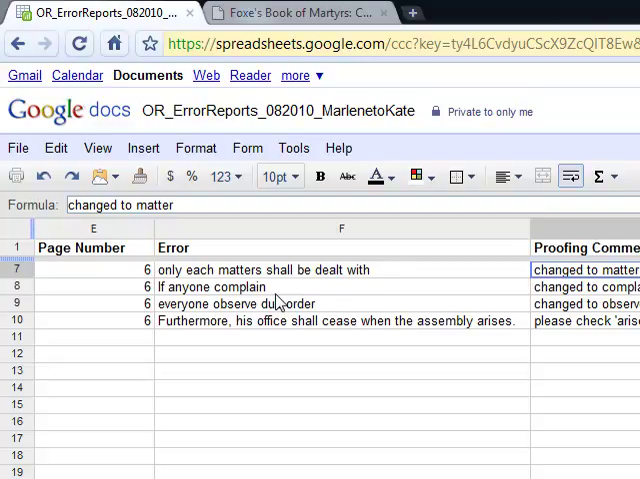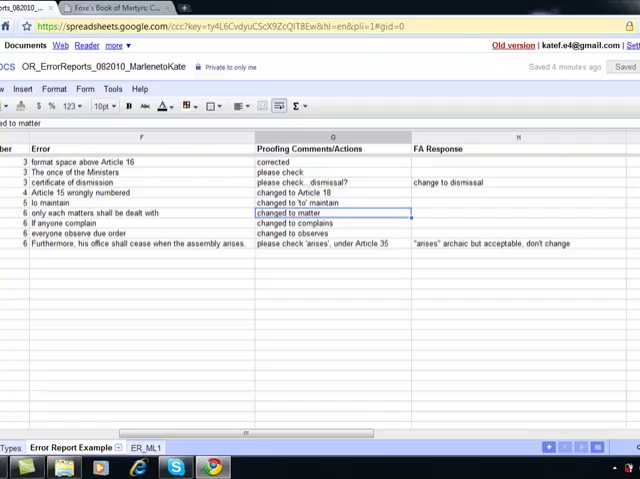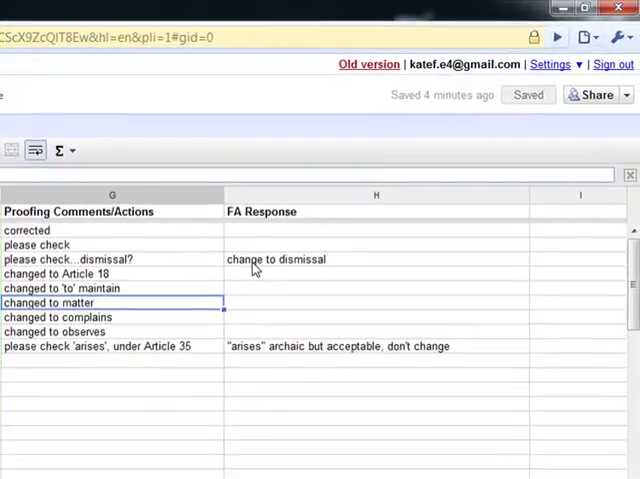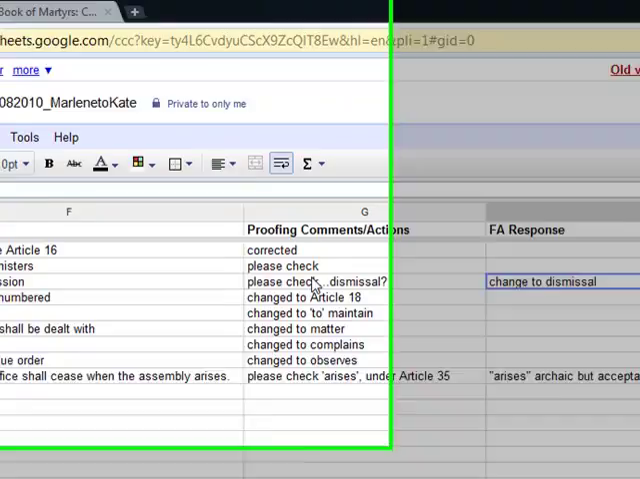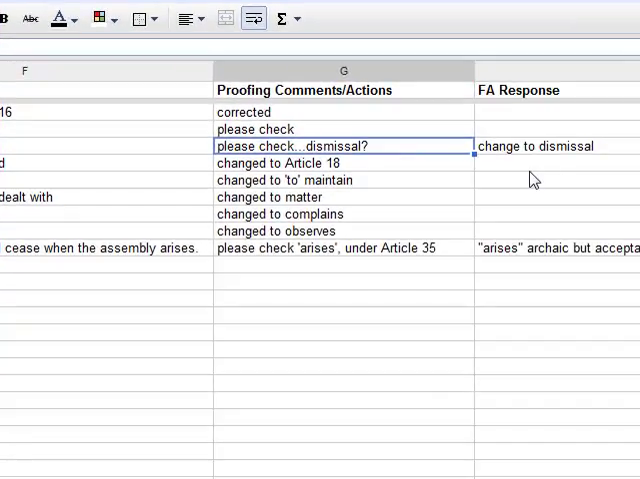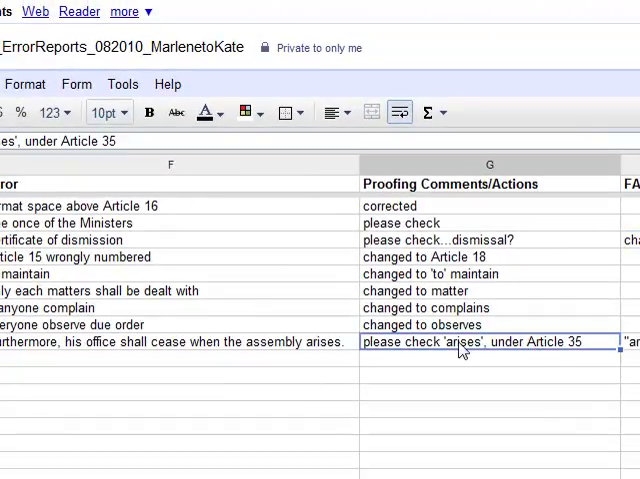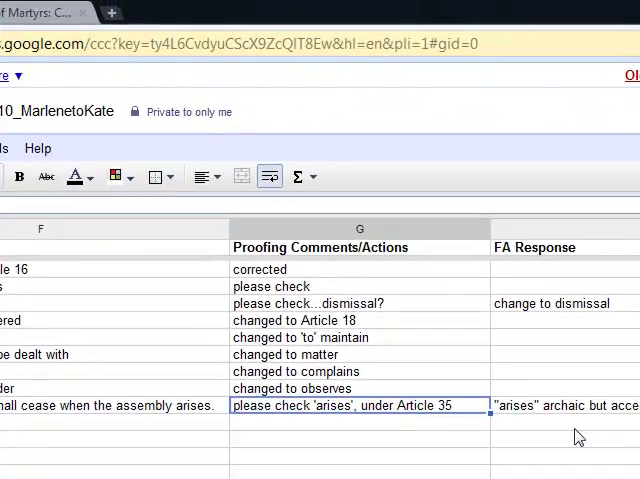And then file acquisition can look through and they can see not only what the errors are and how many of them there are, but they can also tell you what to do with certain ones. So like here, the editor wasn't quite sure. Dismission, is that actually a word? I don't remember that. And she looked it up and she couldn't find it, but maybe it's an archaic word. So she's like, please check this. I don't really know what to do with that. File acquisition is like, just change it to dismissal. That looks like what needs to happen. Over here, please check arises under Article 35. Here, the file acquisition editor thought that was fine. Yeah, it's archaic, but it's usable, so just don't worry about changing it.